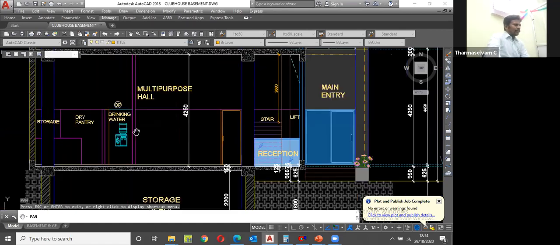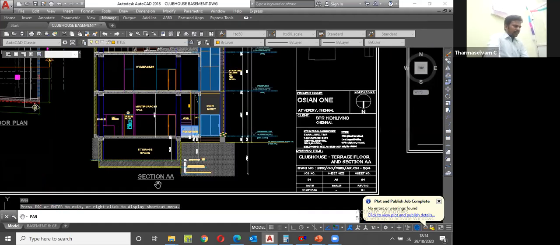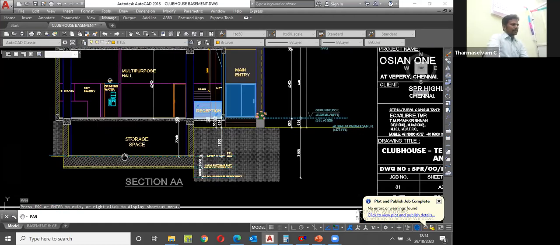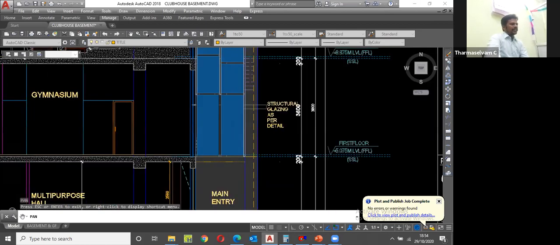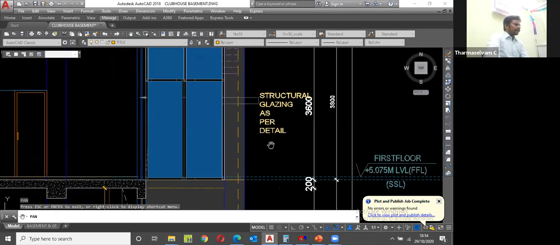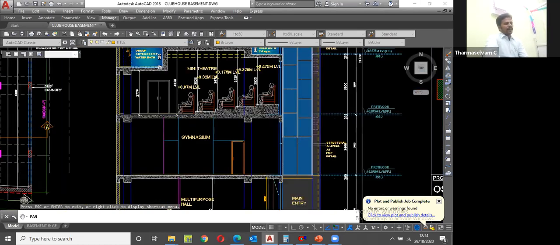Okay, then the floor height is available here. When you are going to do the heat load calculation, you have to check this floor height also. Now this is the storage base, ground basement. Then first floor, this is the structural glazing as per the detail. The left hand side is fully brick wall, but the right hand side is fully glazing.